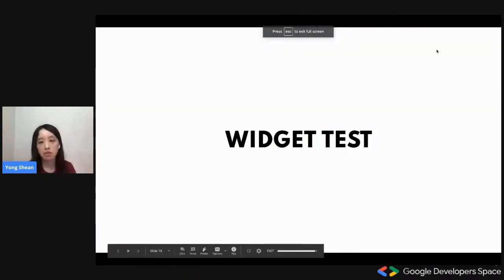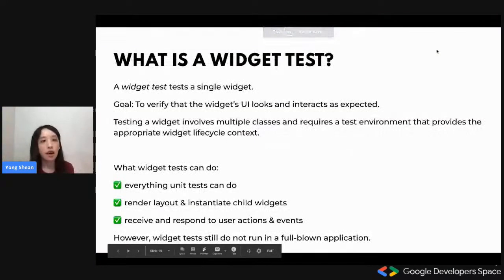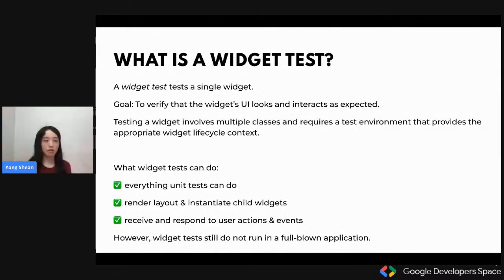So next, I will talk about the widget test. What is a widget test? So the widget test, the goal is to verify a single widget if the UI looks and interacts as expected. So it can involve multiple classes or it can involve multiple child widgets if you have many child widgets under that widget. And also it requires a test environment that provides the lifecycle context for that widget.